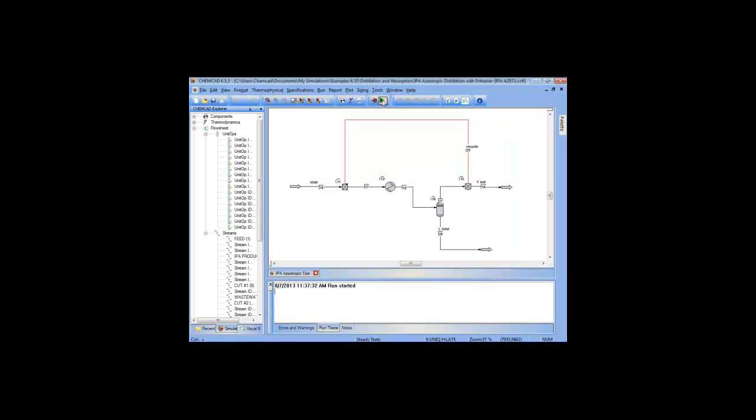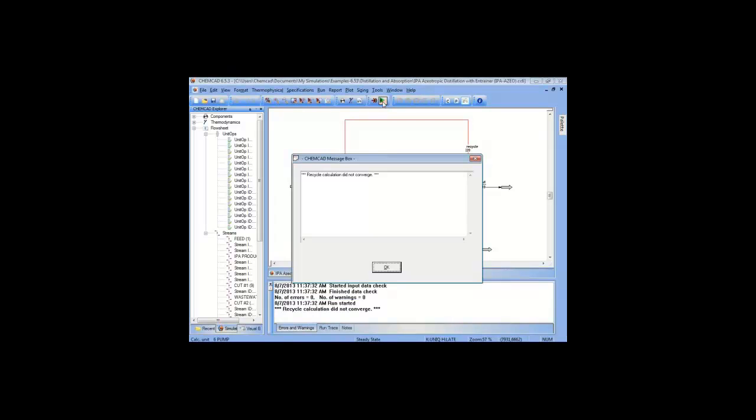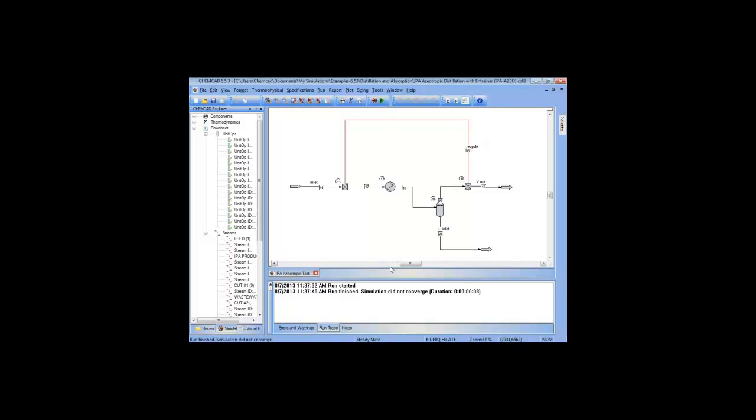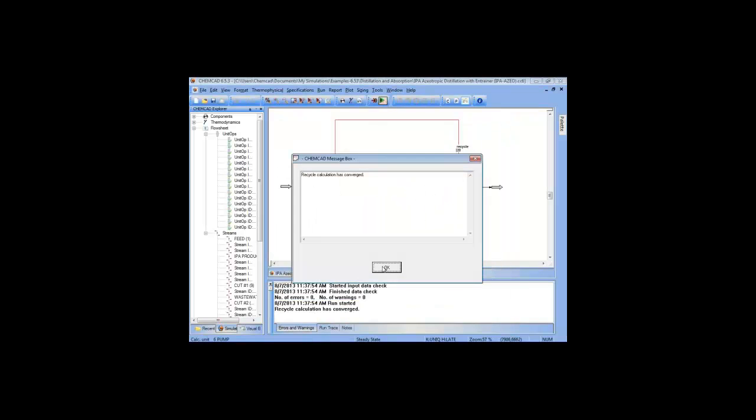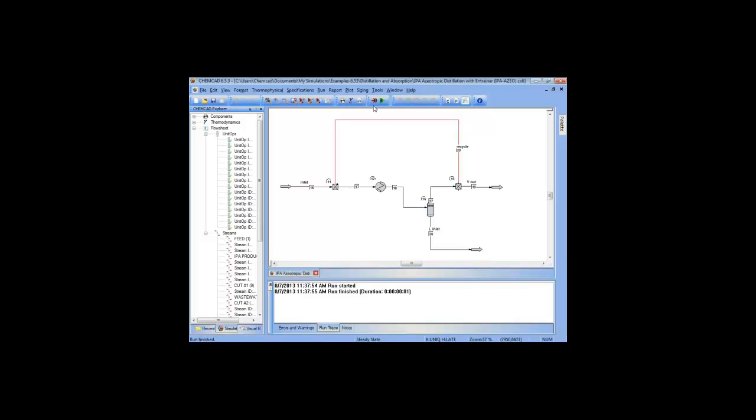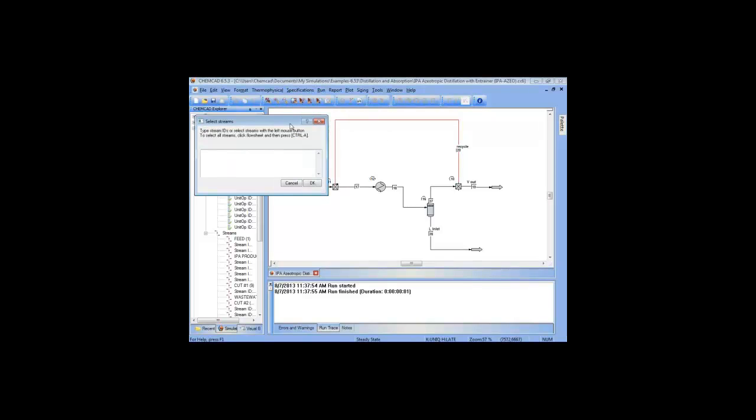Now, obviously, you should be careful with number of iterations and tolerance. If you specify a very tight tolerance and a large number of iterations, you might be waiting a long time for ChemCAD to converge. I'm going to loosen that tolerance a little bit just to make it converge for the webinar. All right, so we've converged at a tighter tolerance. And let's inspect the results.